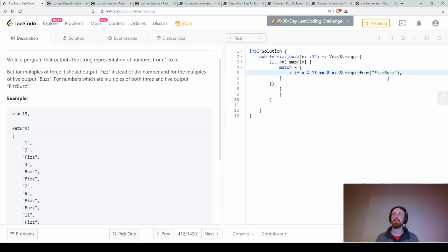The reason we have String::from like this is because there are two types of strings in Rust. If you don't know what they are, I recommend you study that. It's quite important, otherwise you'll be running into a lot of issues with the compiler if you cannot tell the difference. So here we're going to do x modulus 3, and if we get 0, String::from fizz. So we get a fizz if the remainder is 0 on a 3.